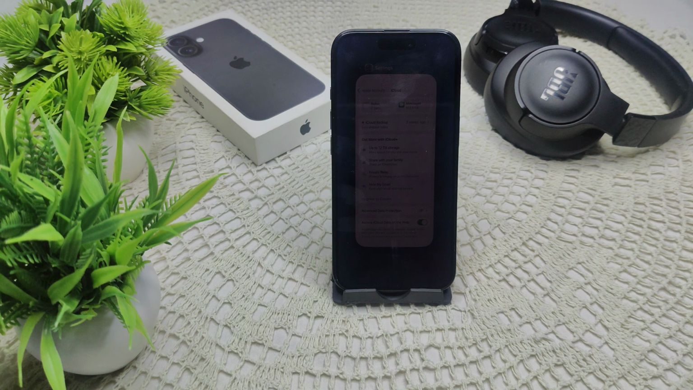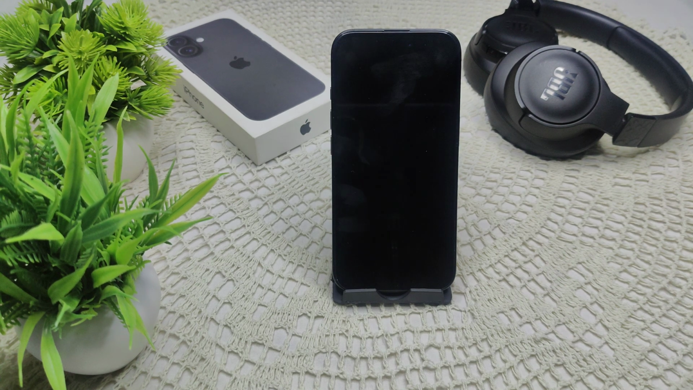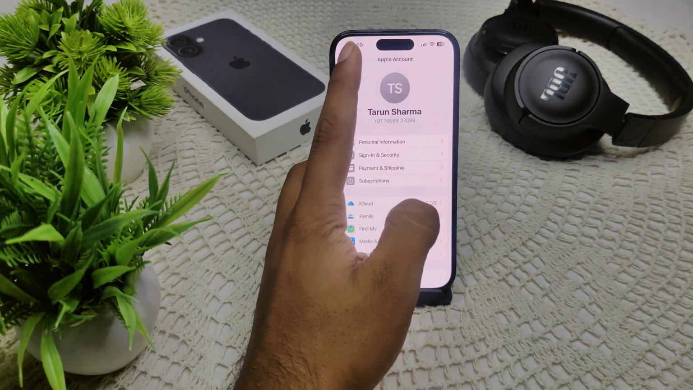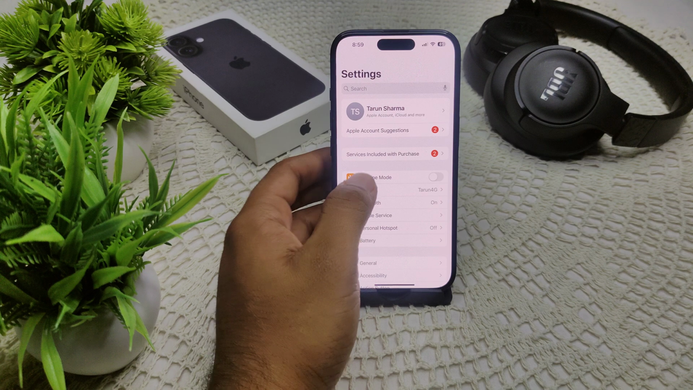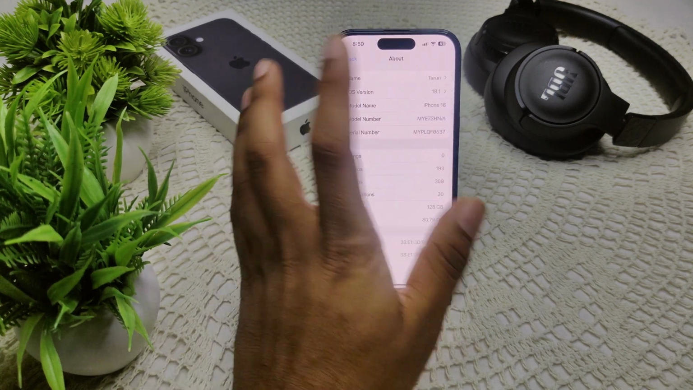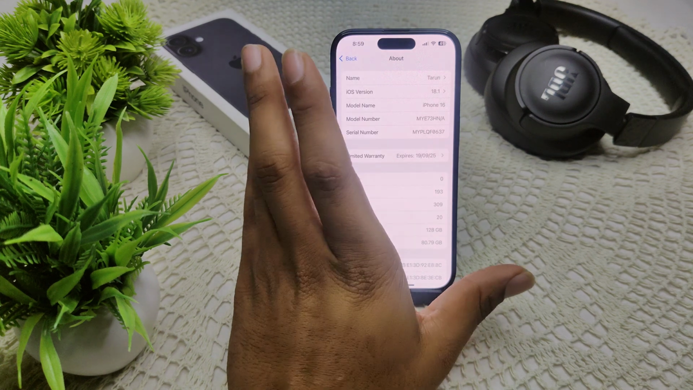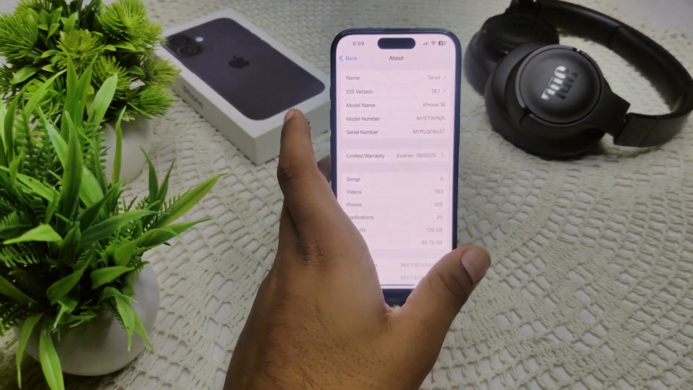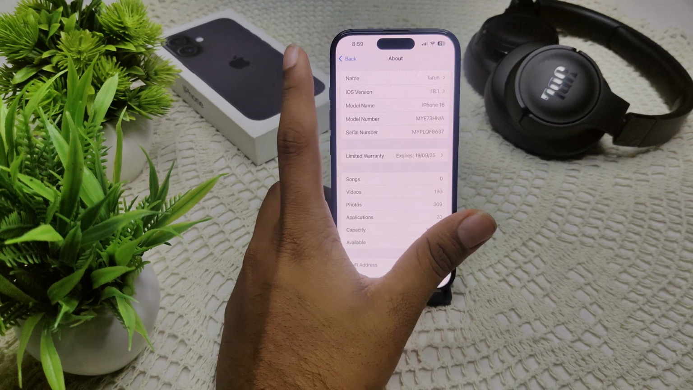Also check the carrier settings, as outdated carrier settings can prevent proper activation. Simply go into Settings, then General, and there is About. If an update is available for your carrier settings, a pop-up will appear. Here you have to update your carrier settings. And that's how you can do this.